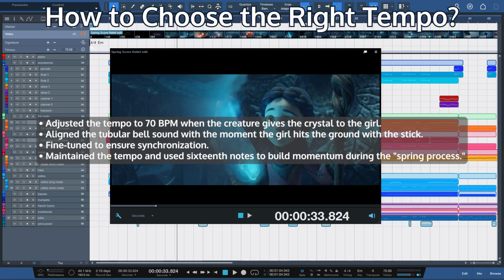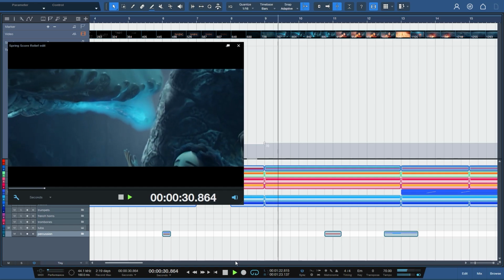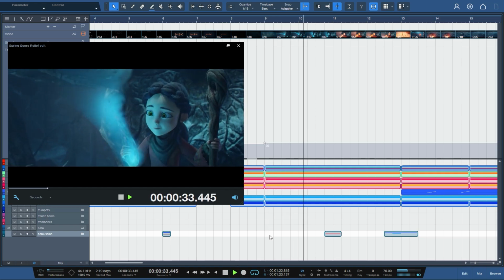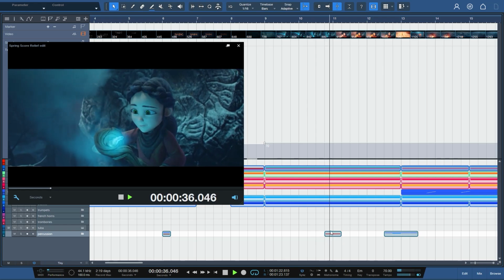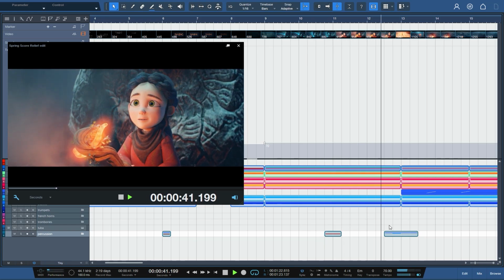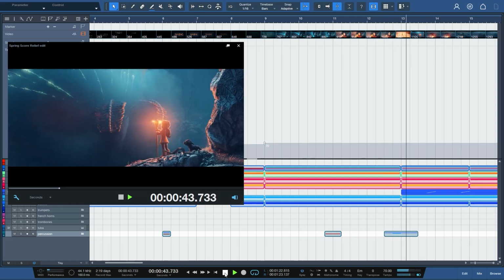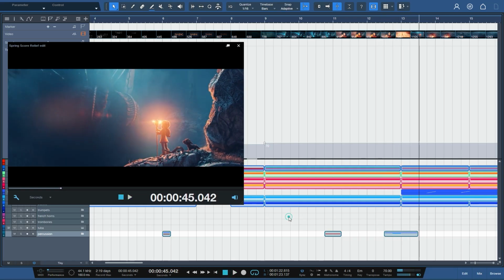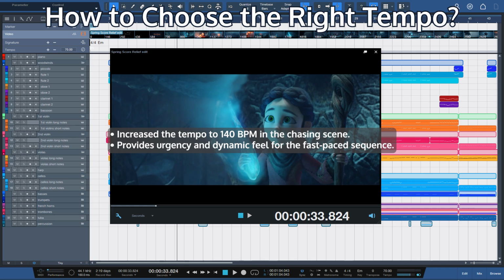After the girl starts the spring process with the stick, I maintained the tempo but used 16th notes to build momentum. In the chasing scene, I increased the tempo to 140 BPM, which feels urgent and dynamic enough for this fast-paced sequence.